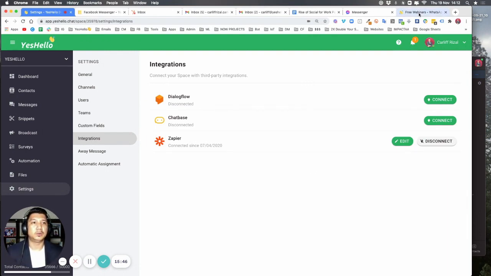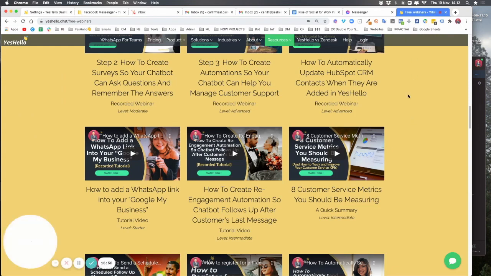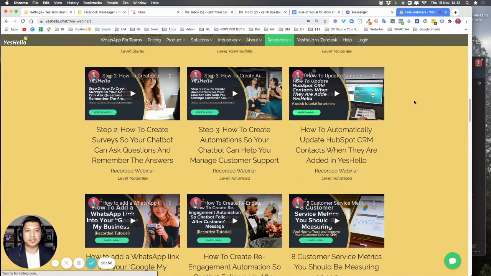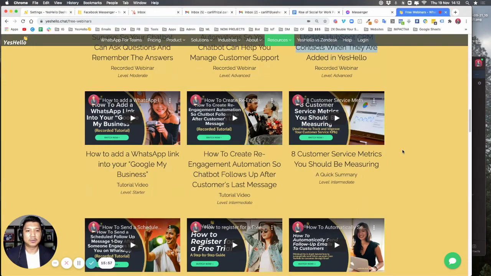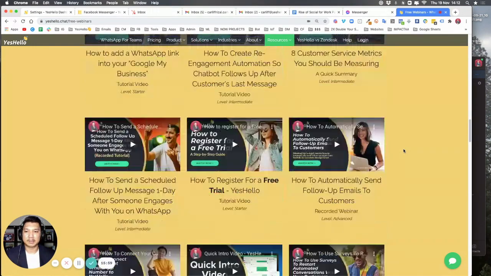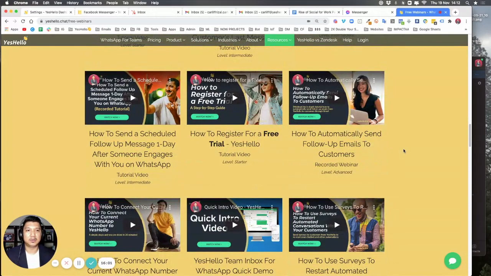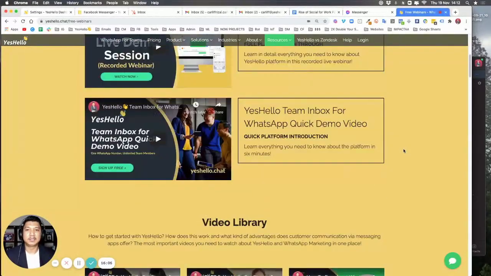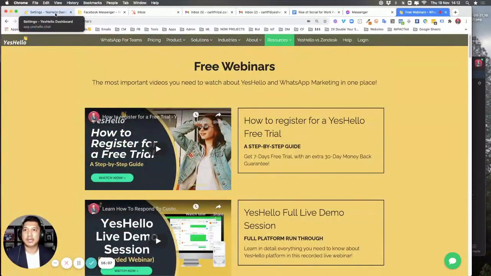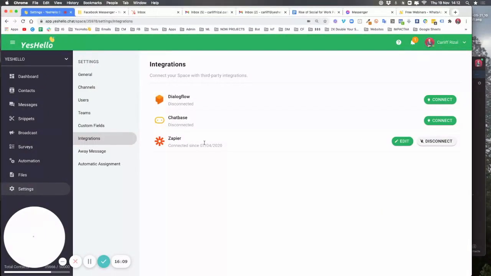If you want to really use the platform, you want to connect your Zapier, because if you see over here, how to automatically update HubSpot, how to send emails, how to do instant notifications. There are a few things that you can do, and so many of them can only be done once you've connected Zapier. So Zapier is very powerful. It's a free account.